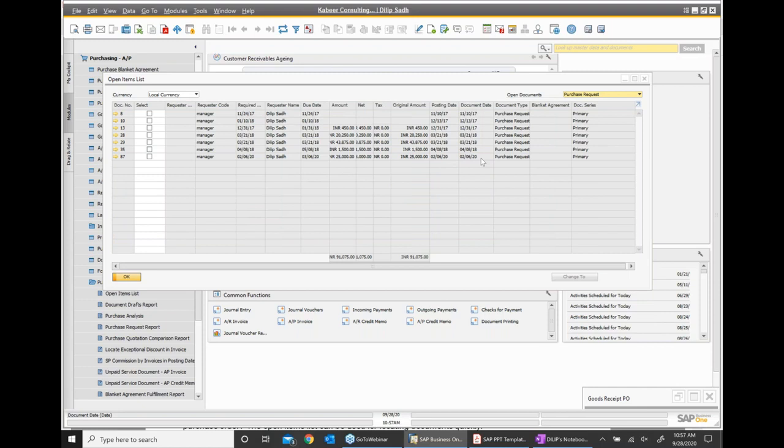Now this open item list is an important report. It's a report because it gives me what kind of documents are open, the documents on which we have not yet done any further functions. So that is where the open item list comes into the picture, and that is why this list and this document are important for us. That is where we use this document.